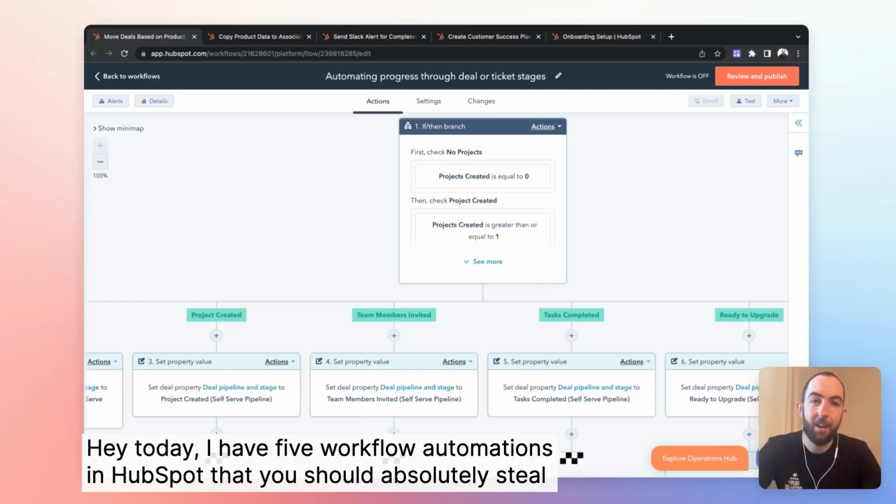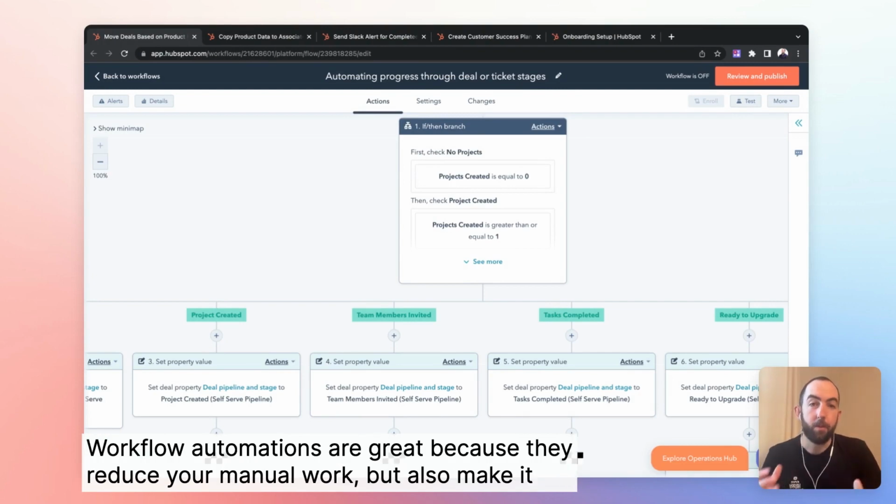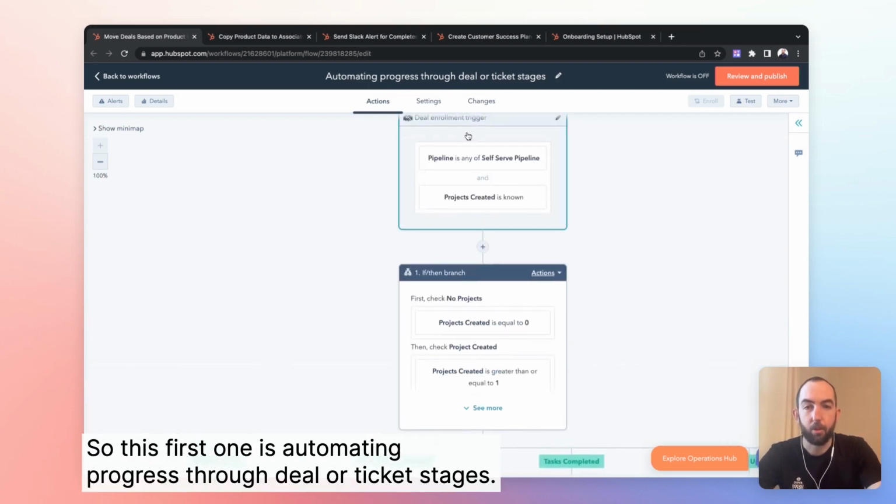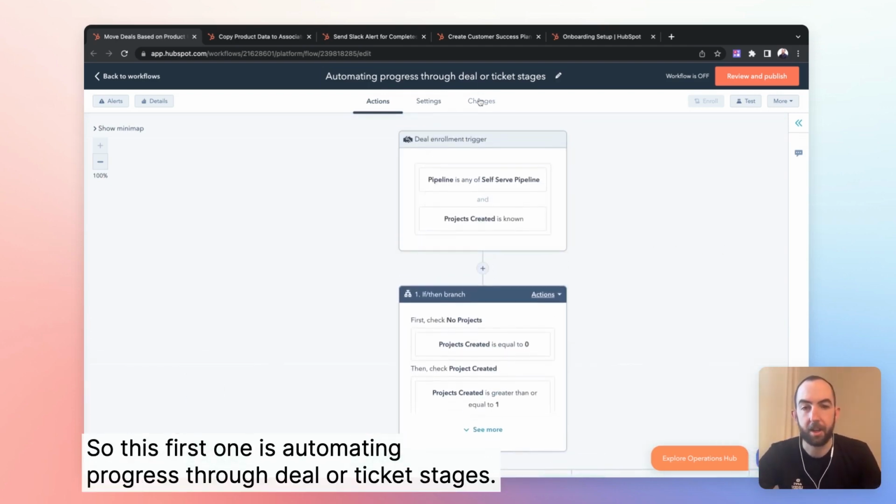Hey, today I have 5 workflow automations in HubSpot that you should absolutely steal. Workflow automations are great because they reduce your manual work, but also make it quicker for your customers to make progress. So this first one is automating progress through deal or ticket stages.